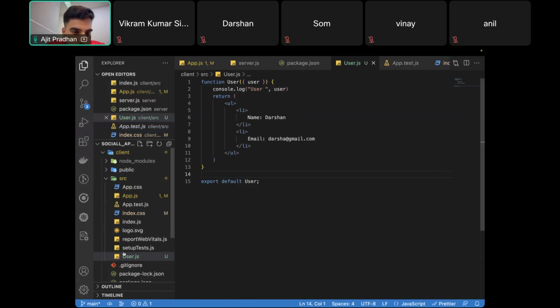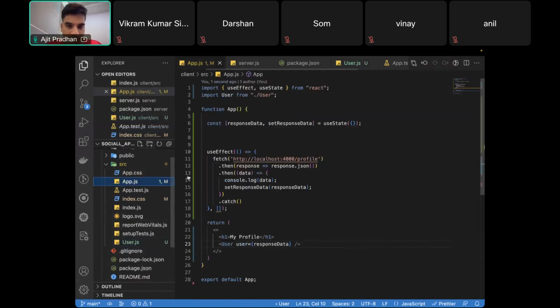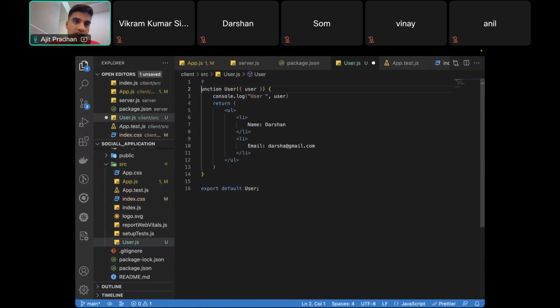Now let me go to the app.js. So the response data is actually there, but here it's coming empty. Why? We are going to see that now.